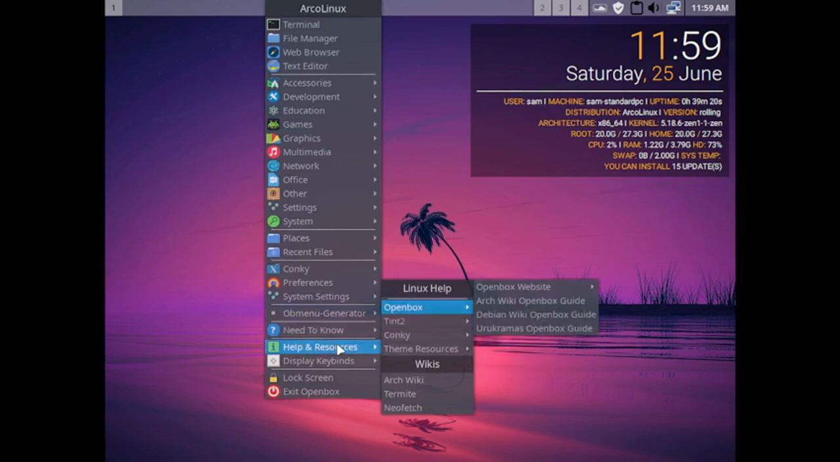If you go in the help and resources section, there is Linux help on Openbox, so you can go to the Openbox directly from here. You can read the Openbox get started manual, documentation, FAQs. You can open the wiki, Openbox guide, Debian wiki Openbox guide, so that is great. And Urukrama's Openbox guide. I have not read that, but I know this Debian Openbox because I am a regular user of Debian. Even the machine where I am making this video, it is Debian 11.